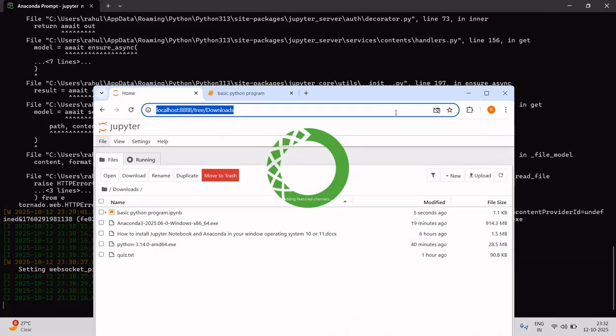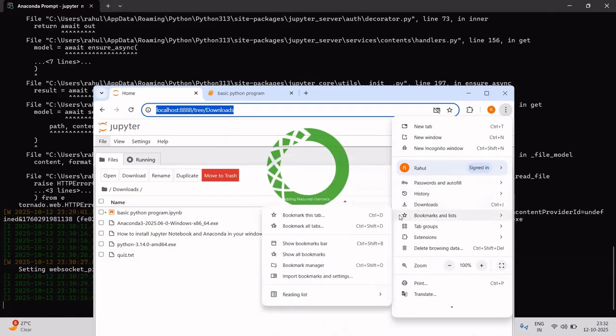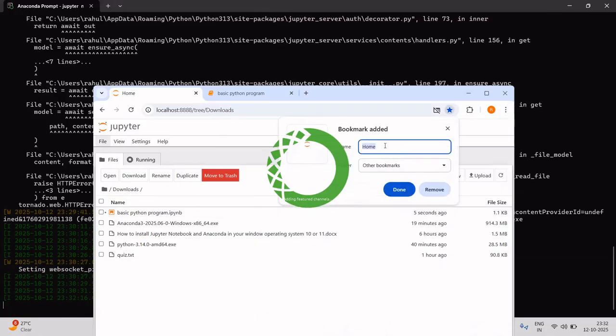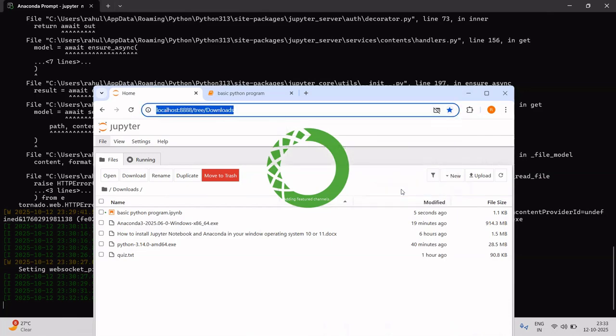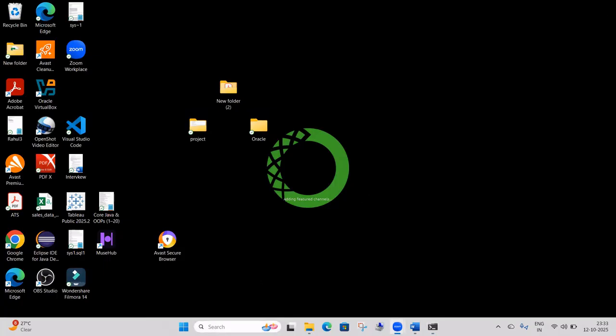You can directly save. In the favorites tab extension, there is one favorite. You can also bookmark this tab. So you can write here Jupyter. Here it is already there, so like this you can do the things. So I will close this also. This I have done by Anaconda Prompt.